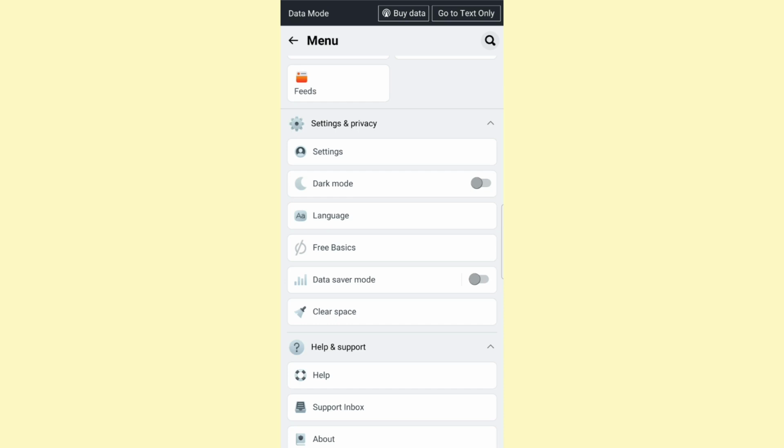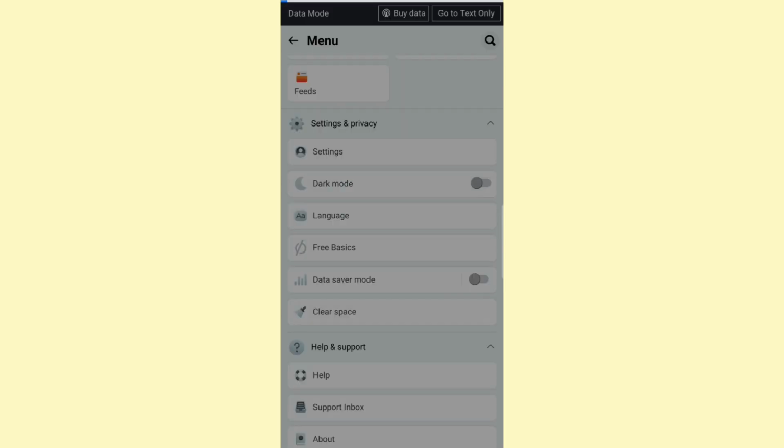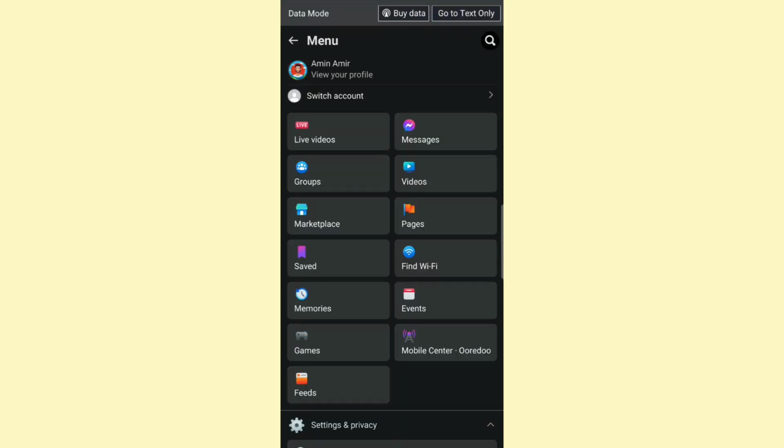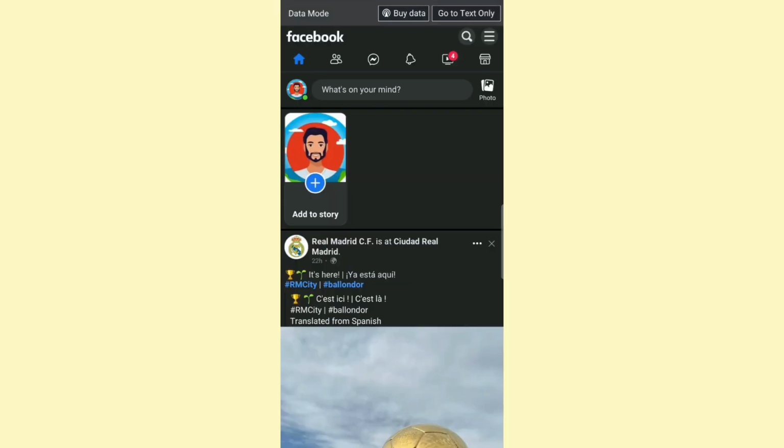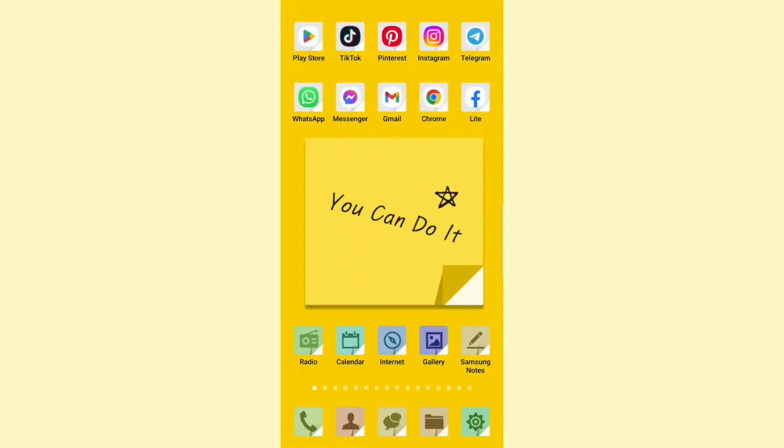So in order for you to enable the dark mode on Facebook Lite, all you need to do is click on that toggle to turn it on, and by doing that the dark mode will be activated on your Facebook Lite app. It's that easy and simple. So that was it for this video. That's how you can enable and activate the dark mode on the Facebook Lite app.